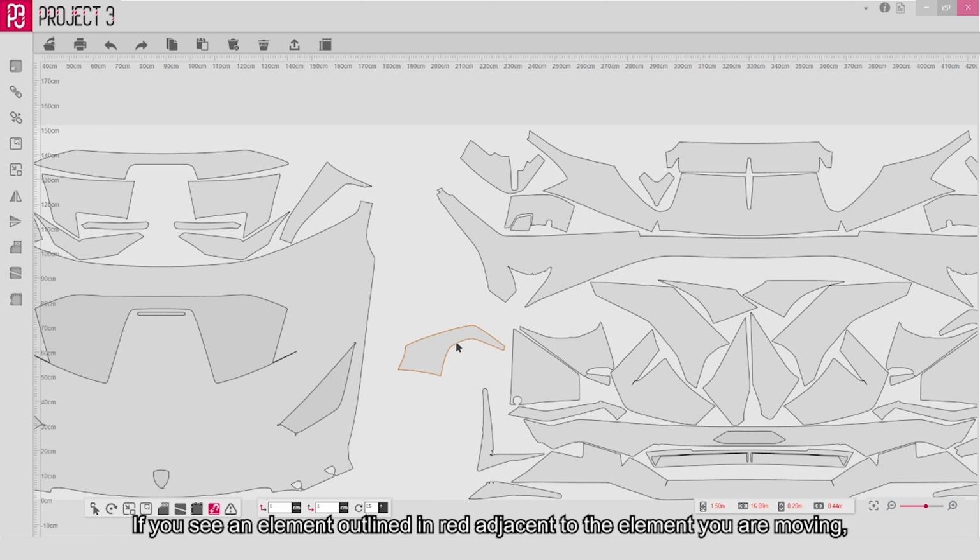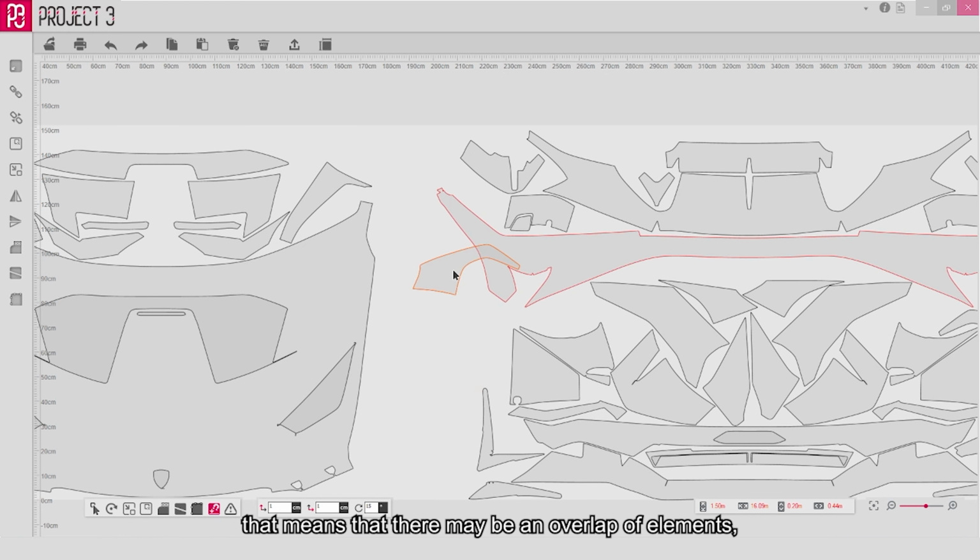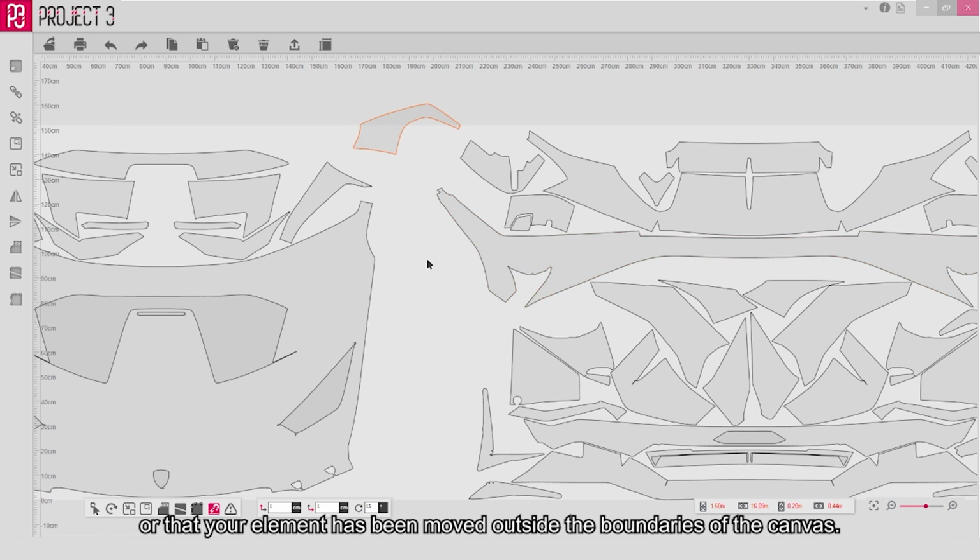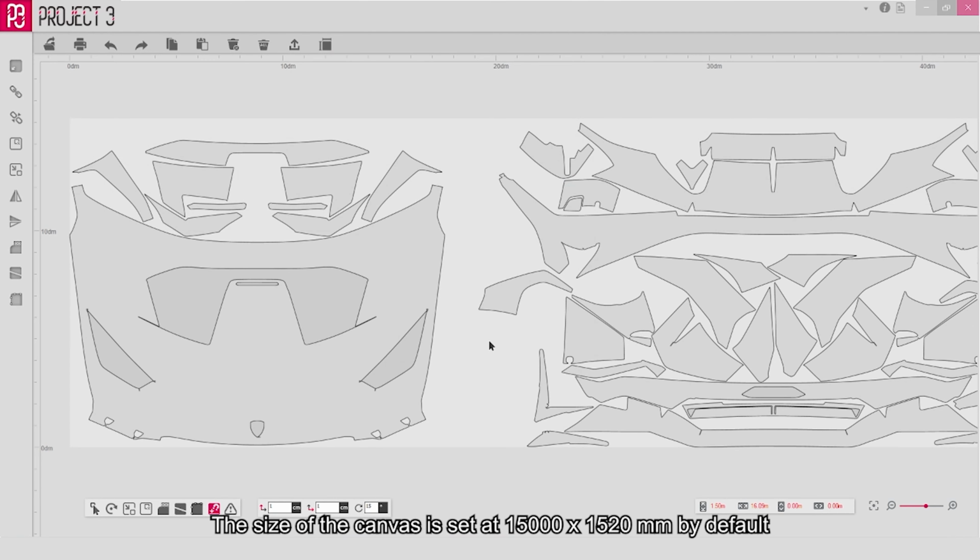If you see an element outlined in red adjacent to the element you are moving, that means that there may be an overlap of elements, or that your element has been moved outside the boundaries of the canvas. The size of the canvas is set at 15,000 by 1520 millimeters by default.